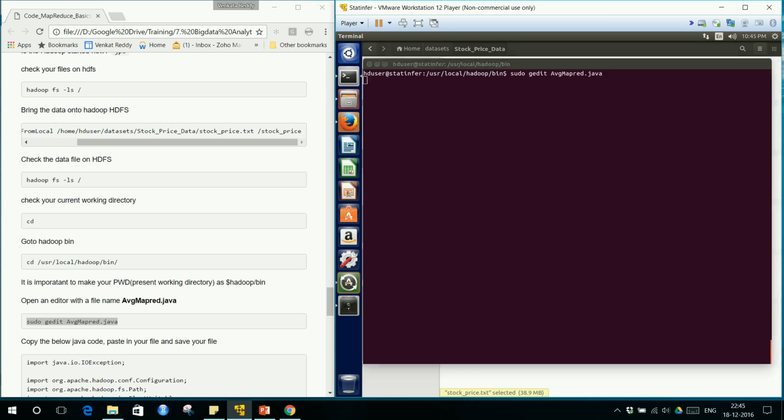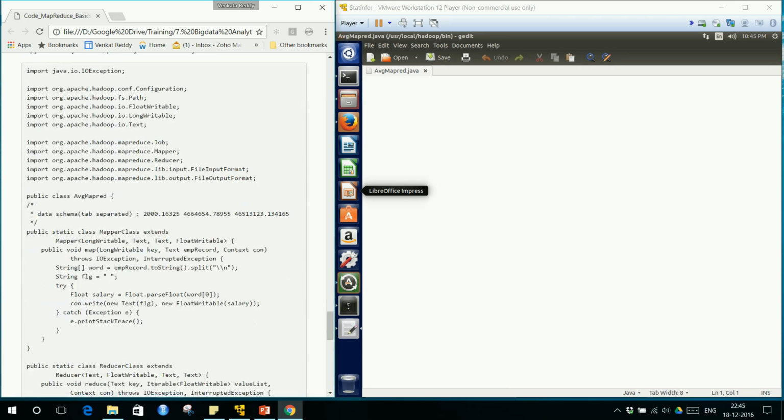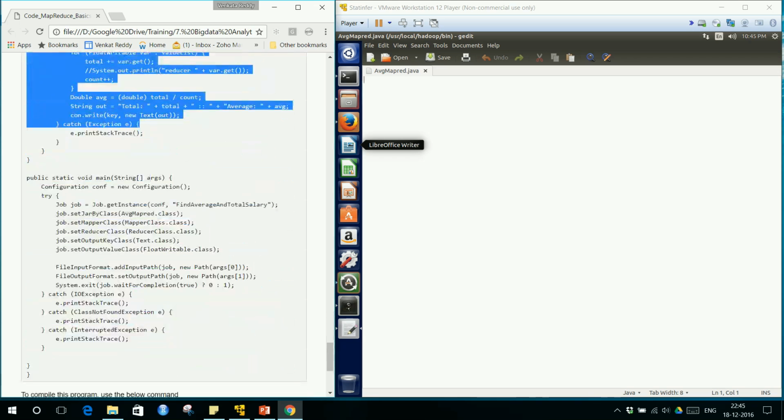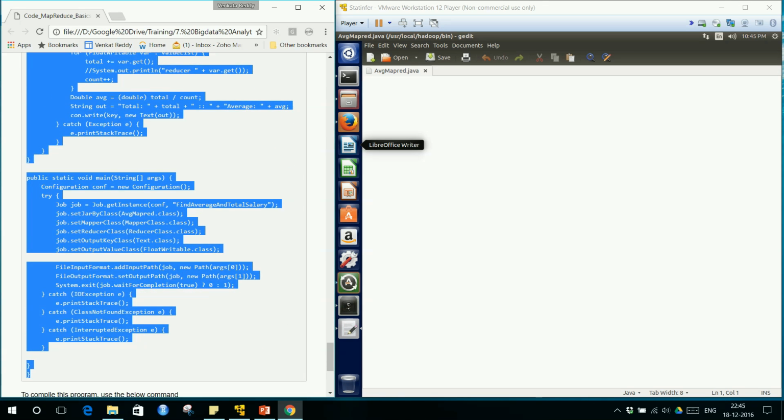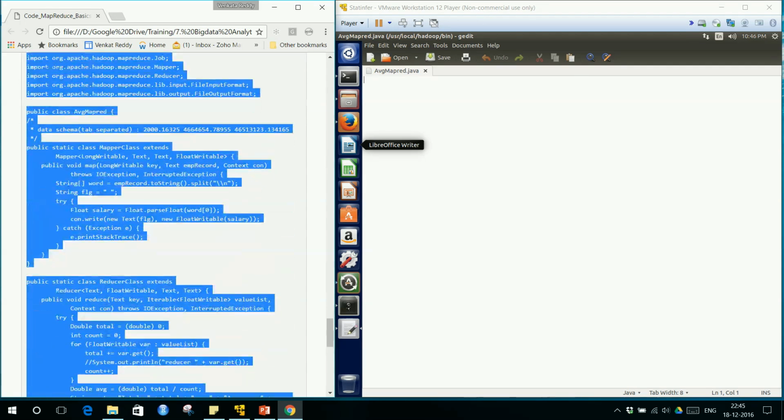We'll open it. It will open a blank file. Then simply copy and paste the code. This is Java code. It has a map function. It's going to get tough here slightly, not so easy to understand as word count or line count. We need to understand the logic.